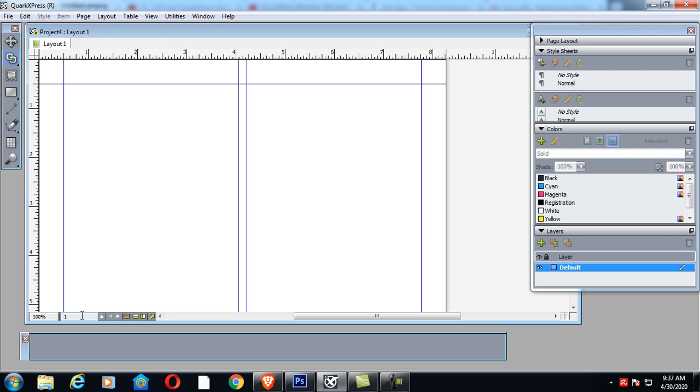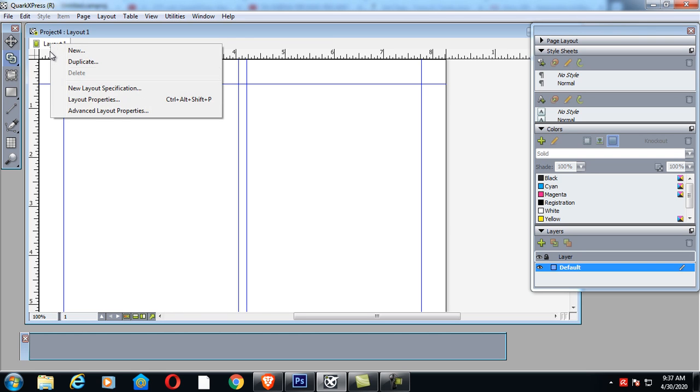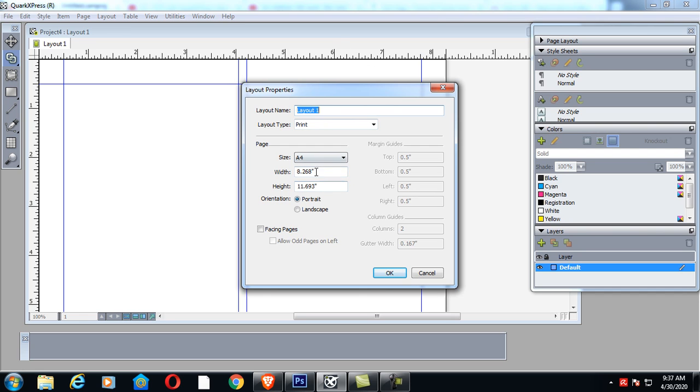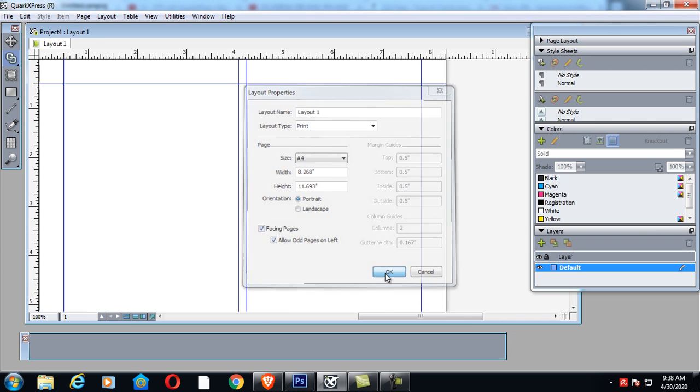On the bottom you can see the pages, that is 2, 3, 4, 5. You can navigate through the pages, or you can come back to the original one, that is the first page. Now this is layout 1. Right click on it and go to layout properties. The shortcut is Ctrl Alt Shift P. That is layout properties. Again it will open the same dialog box, and from here you can click on facing pages, allow odd pages on left, and click OK.